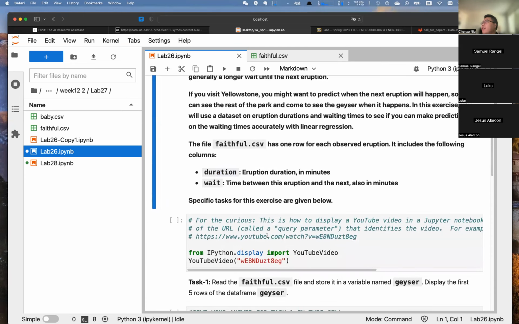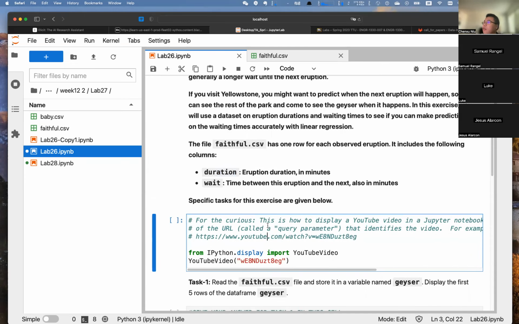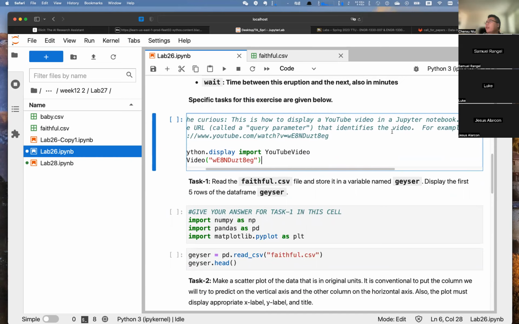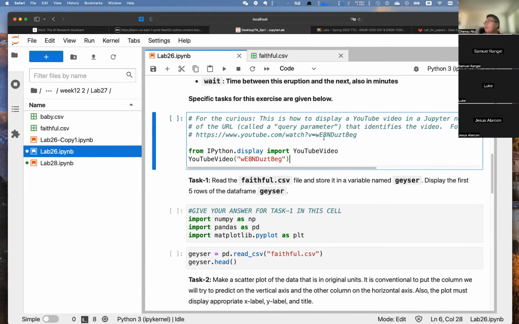Okay, let's get started. First, it's an interesting cell. This is a cell to display a YouTube video in a Jupyter Notebook, okay? First of all, you need to import the YouTubeVideo function from IPython.display. From IPython.display, import only this function, right? And after that, you can get the ID of a video.